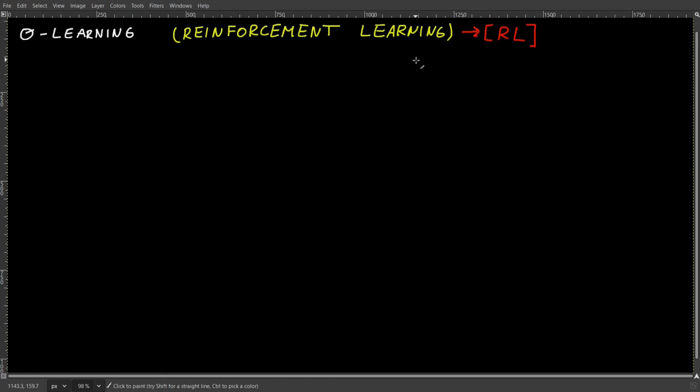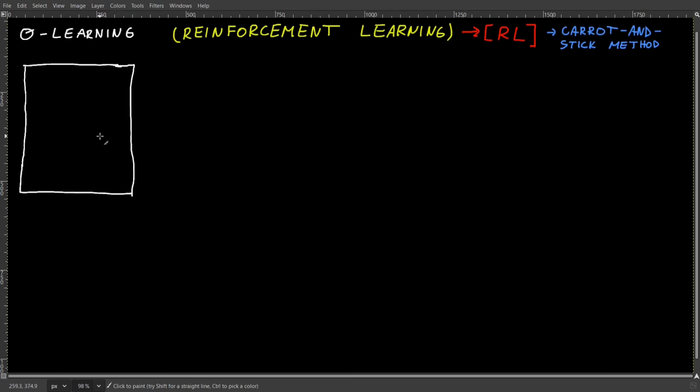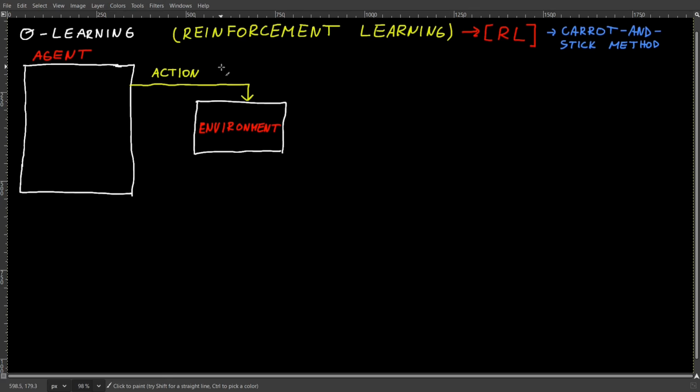Reinforcement learning is a branch of machine learning that teaches an algorithm to do something via the so-called carrot and stick method. The idea is that you have an entity called an agent. It can be anything, a robot, a vehicle. It completely depends on the context. And then an environment is what the agent influences. The agent performs some action on the environment. When it does so, it receives two signals back from the environment: observation and reward.